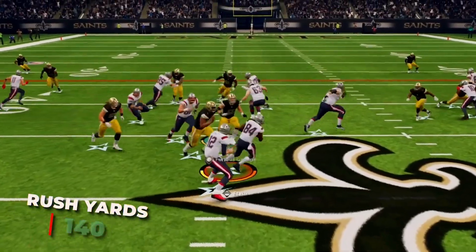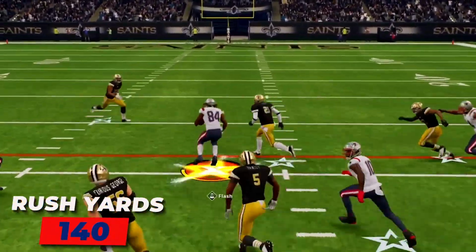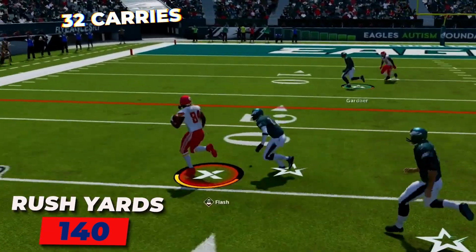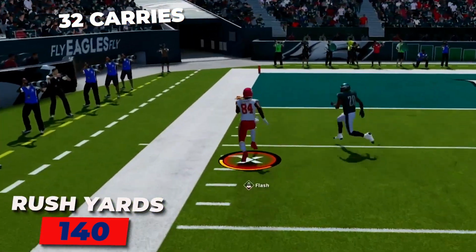Now over the course of this season, this run was super effective. We ran for 140 yards, busting some huge gains, and this was done on 32 carries, so this can be something you build your run game around.